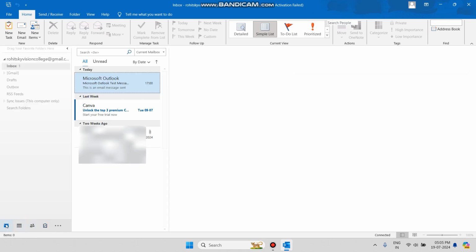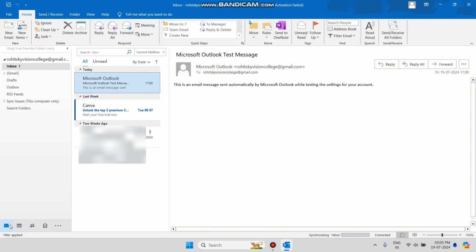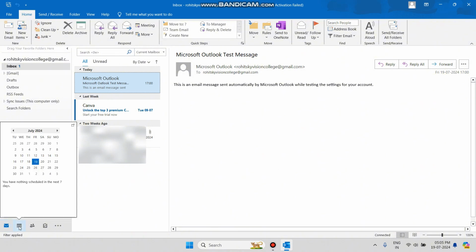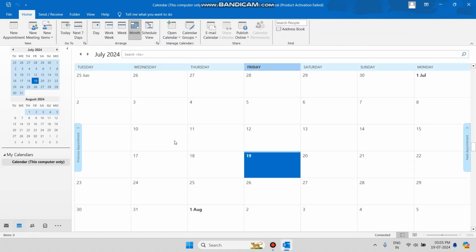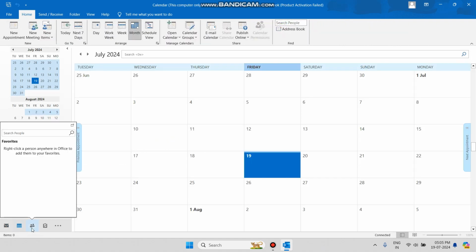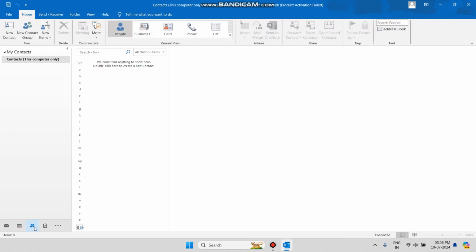See again, this is for mailing purposes. Whatever mail I receive from someone will be received only in my inbox. This is called the mail. Okay, whatever I schedule, like meetings and my appointments, will be in my calendar. I can see that. After that, the third one, all my contacts, I can save and see over here only.